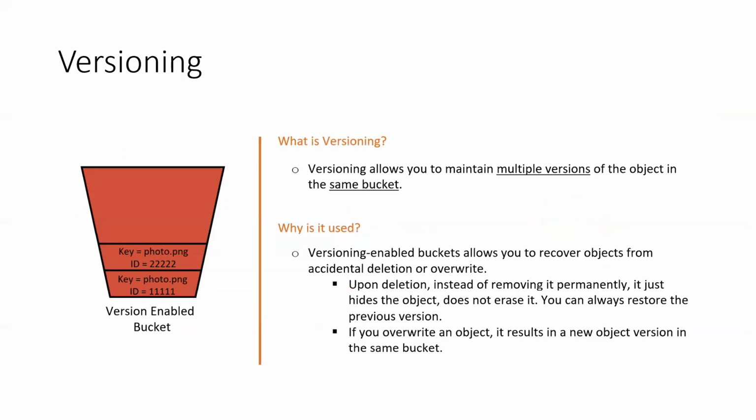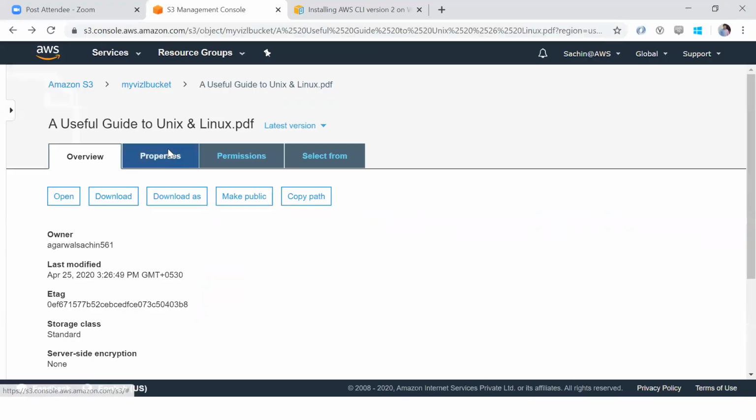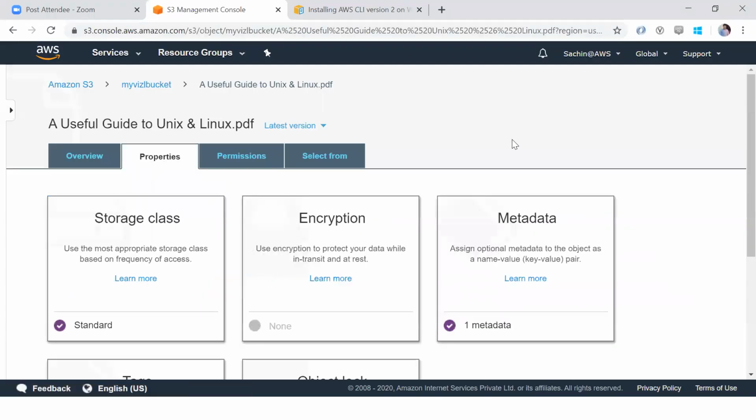By the name itself, it's very clear that versioning basically allows you to maintain different versions of your objects in the bucket. But do we have versioning enabled by default? No. By default, versioning will be suspended for your buckets and your objects. Let's see that first. Let's go ahead to the properties of a bucket.